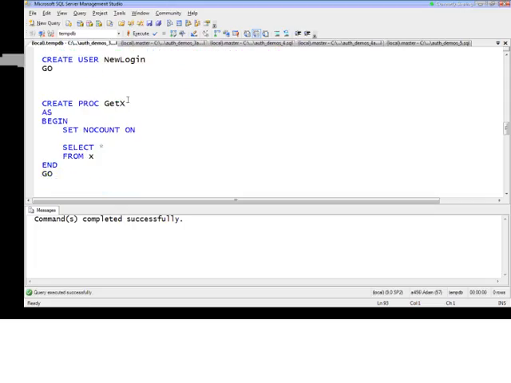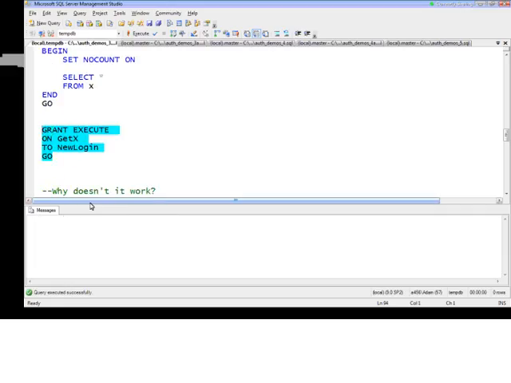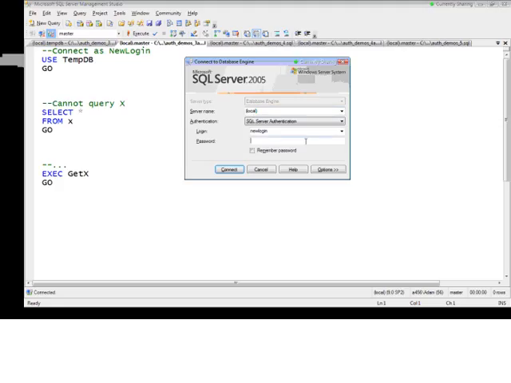And I'm going to create a stored procedure called getX. And all this stored procedure does is select the rows from the table X. And I'm going to allow new login to execute that stored procedure. So now I'm going to jump over to another window here, and I'm going to log in as new login.